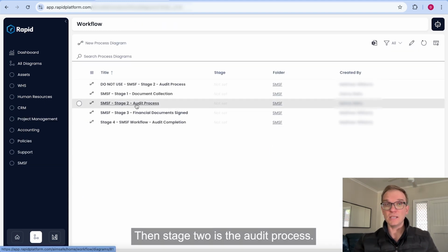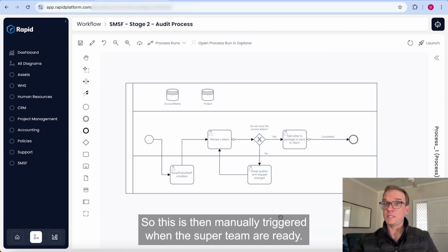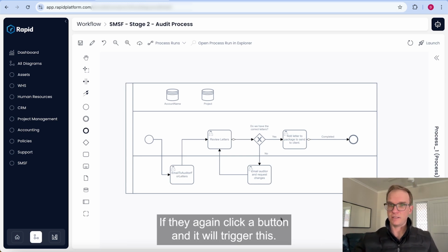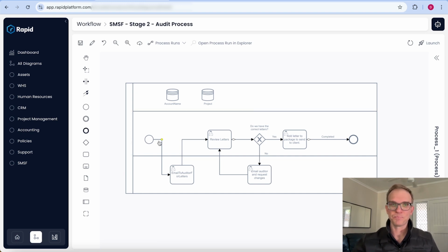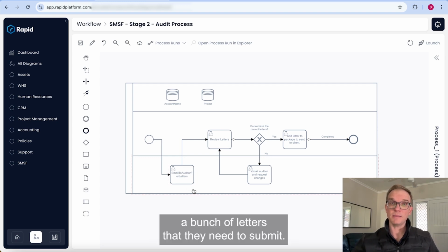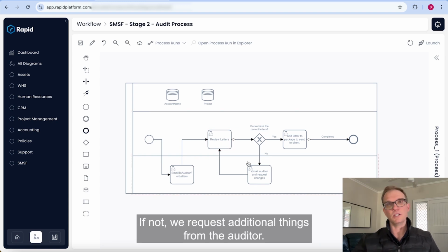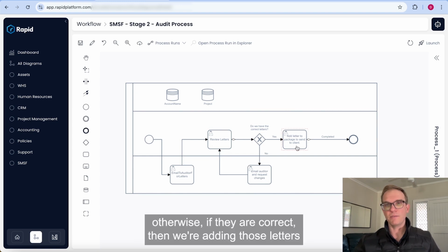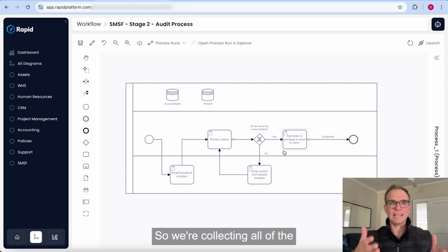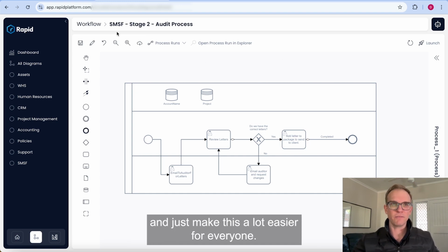Then stage 2 is the audit process. This is manually triggered when the super team are ready. They have all of the documentation ready to go, and they're ready to send it to the auditor. They again click a button and it will trigger this. The auditor is sent an email with a request to upload a bunch of letters that they need to submit. Then the super team reviews those letters. Are they correct? If not, we request additional things from the auditor. Otherwise, if they are correct, then we're adding those letters to the package of information that needs to be sent to the client. So we're collecting all of the required information that we need to improve our way of working and just make this a lot easier for everyone.